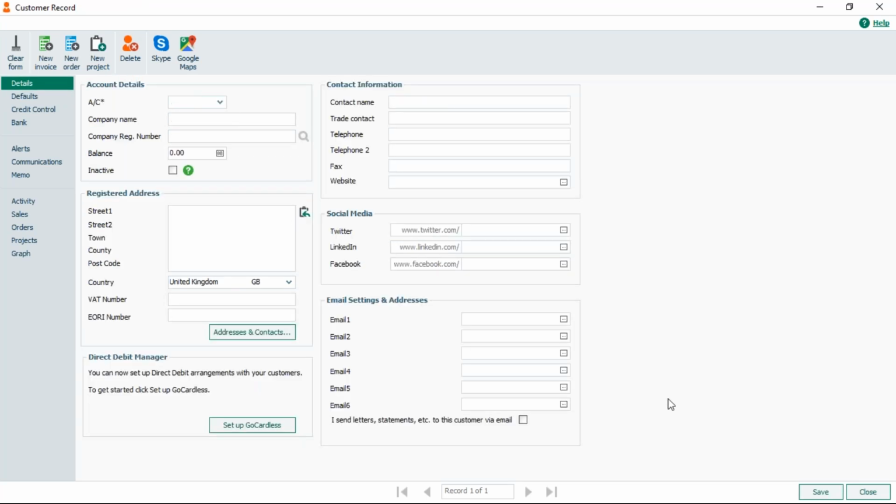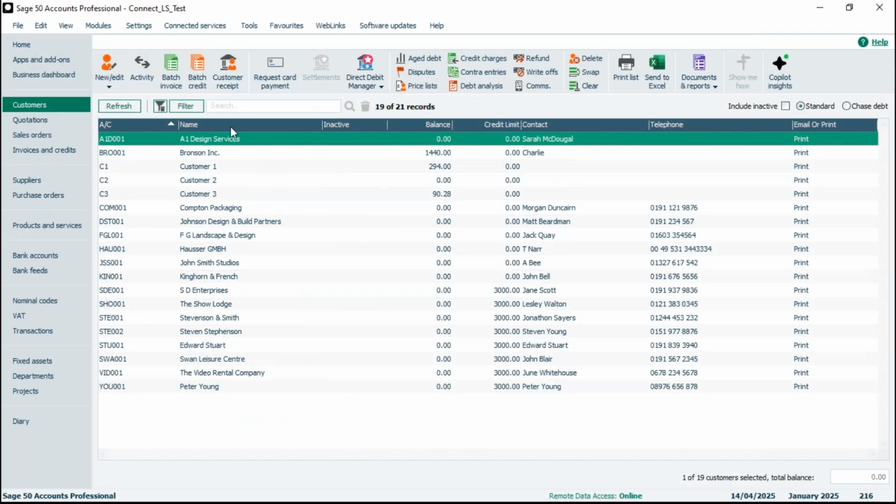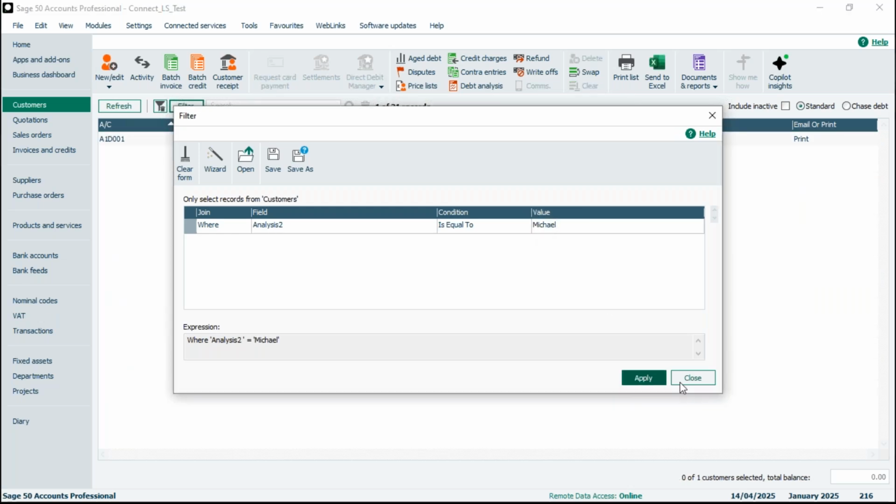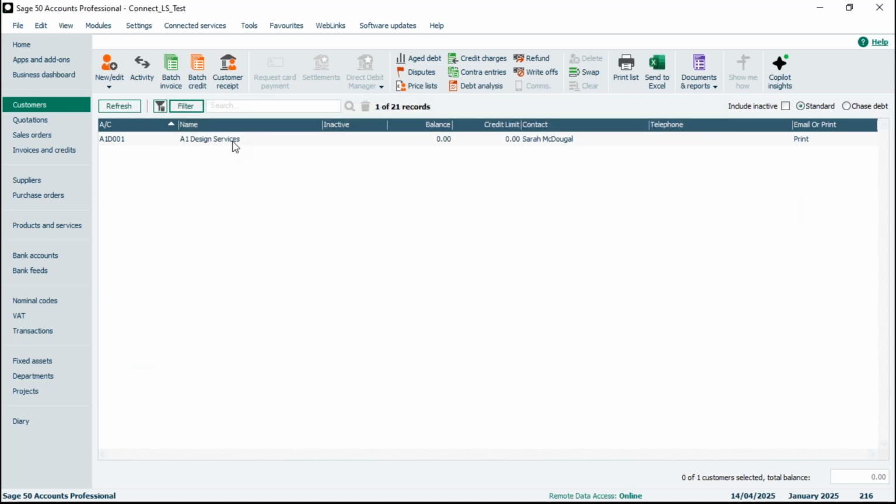Click Save, and then from my list, again, I could apply a filter. This time it was in the analysis 2 field, and I'll say is equal to. Pop in whatever I'm after, click apply, and then I've got that record. So that's the one I'd flagged. And again, you could build them up.